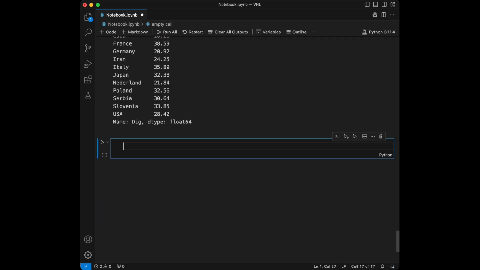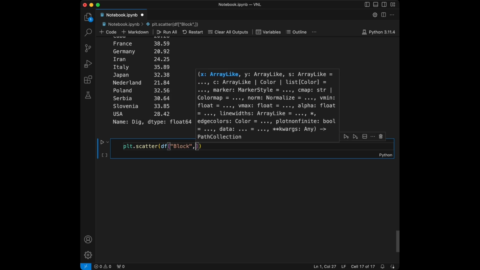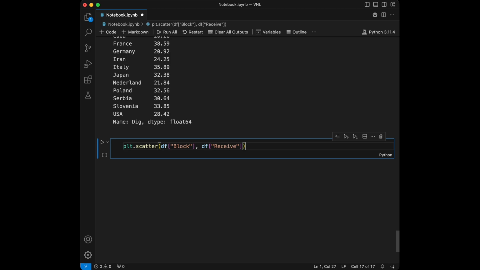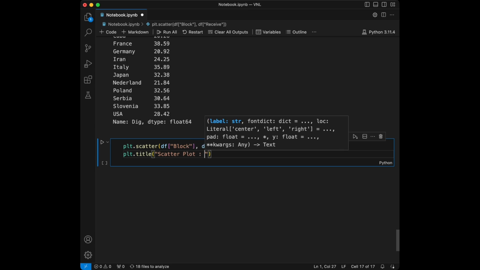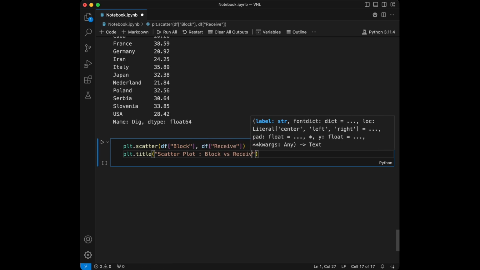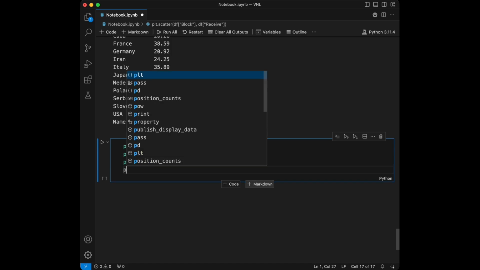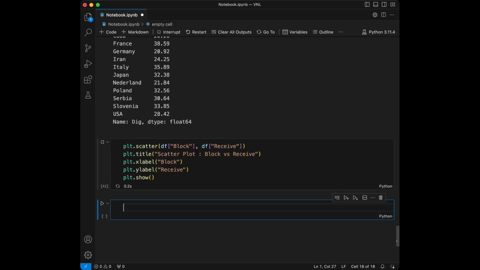Okay, let's create some plots. Let's create a scatter plot between block and receive. So what we can do is we will say plt.scatter, and we are going to say data frame block and data frame receive, like this. After that, I'm going to say plt.title, it's going to be scatter plot, block versus receive. And let's set an X label like block, and let's set a Y label like receive. And let's use plt.show at the end of this.